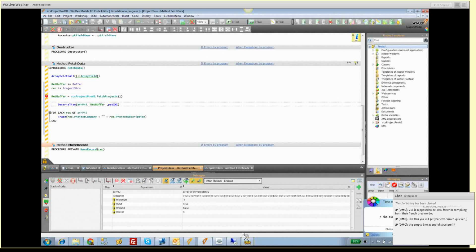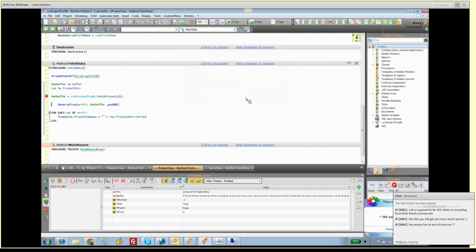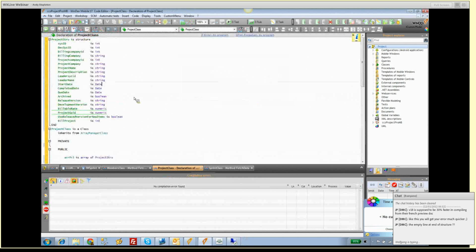Nope. It flat. Wrong serialization format. Error at line 10. Wrong serialization format. What's that? What are those French words? Let me compare this one against my other one on this side, but I think they're the same.